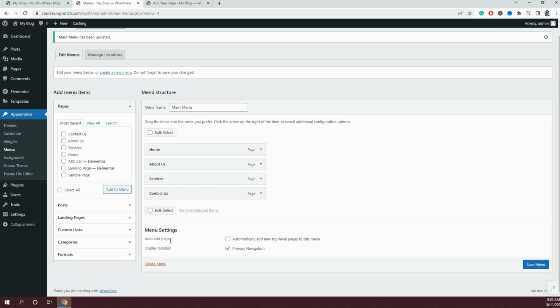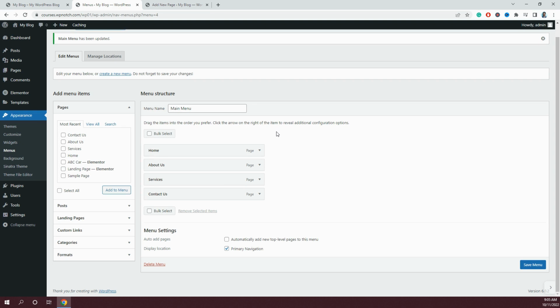The first option is auto add pages. When you check this option, it will automatically add all the new pages you have created in the backend to this menu, so it will reduce the manual work and you won't have to add in new pages again and again. If you add a new page to the backend, it will automatically add it here. So if you want that feature, you can check this option and save the menu again.